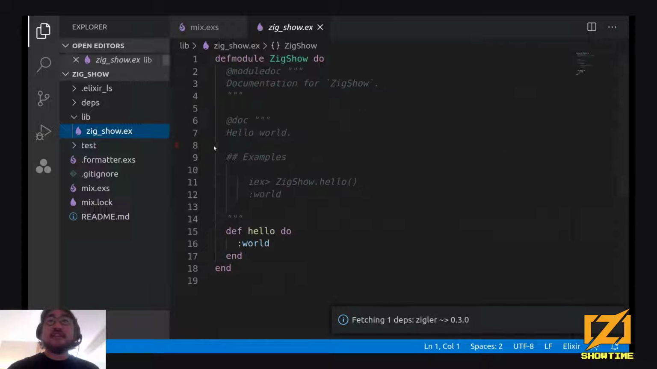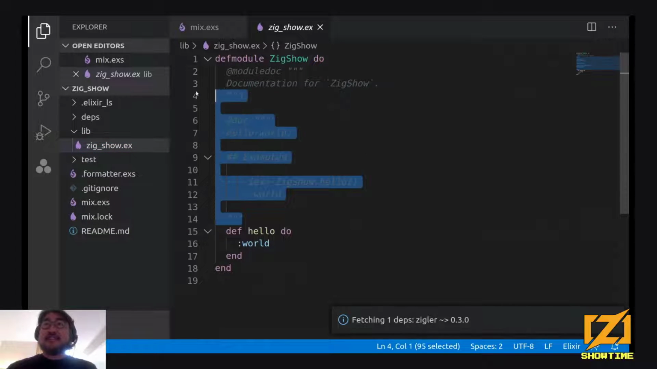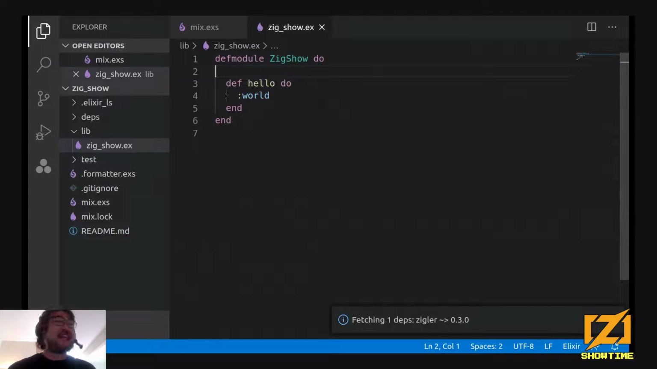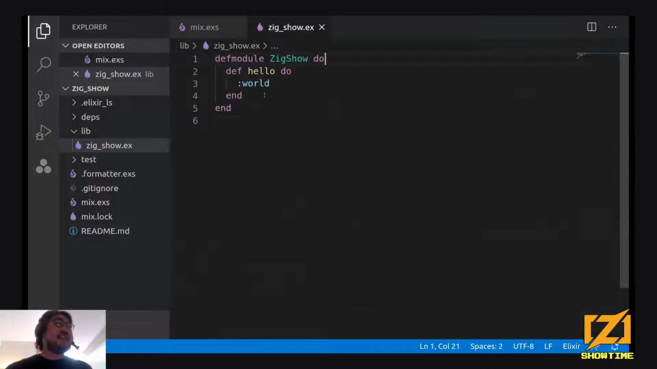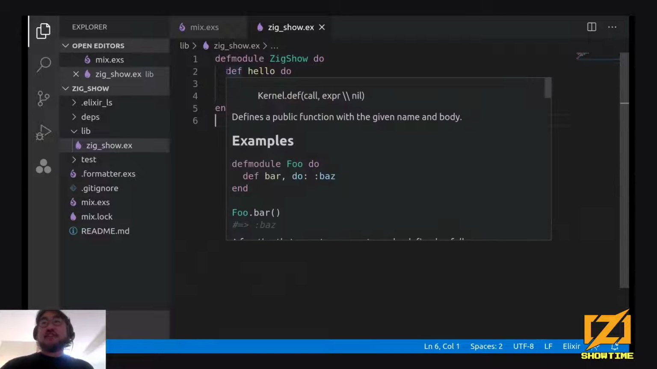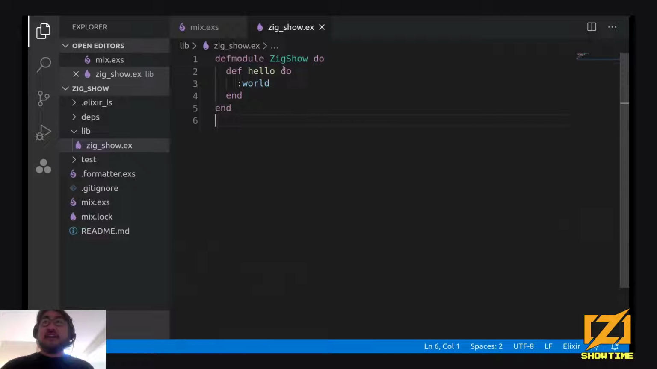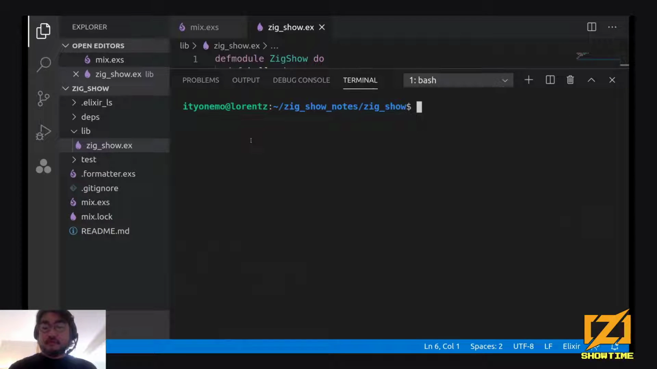Let's go into the project here. I'm going to delete some of this boilerplate that's unnecessary. Let's take a look at this module. In the Beam, all your functions live inside of modules, and that's an important thing to know. You can't have just a naked function floating around. This function is called hello and emits a symbol called world. All right, so let's look at that.